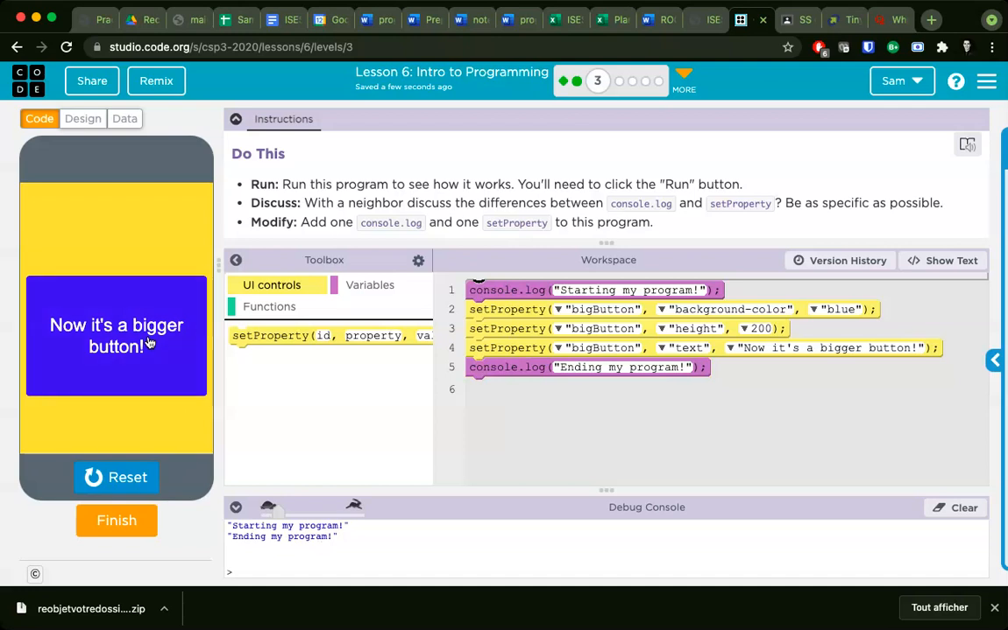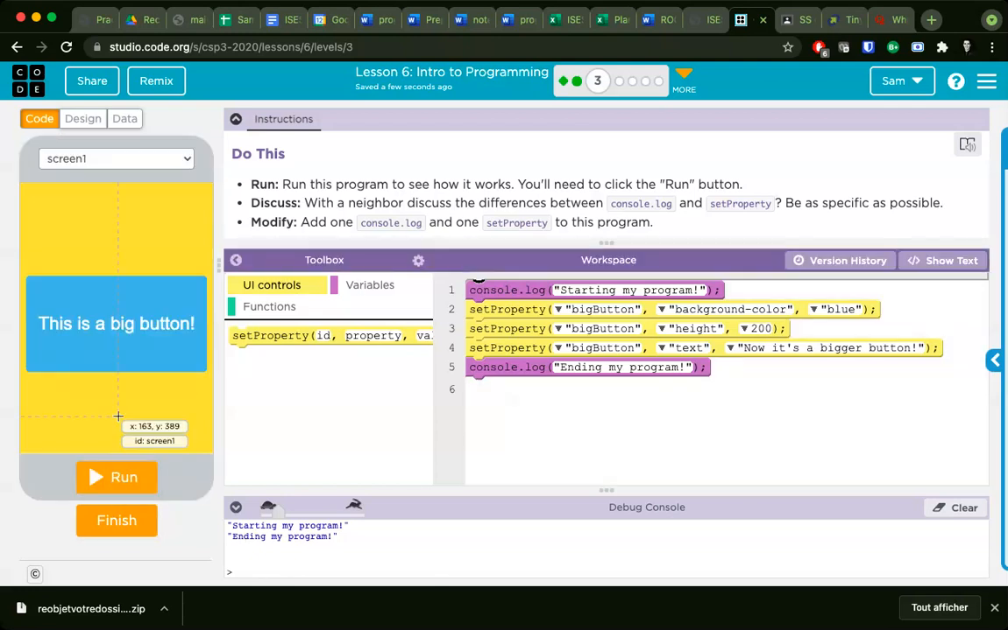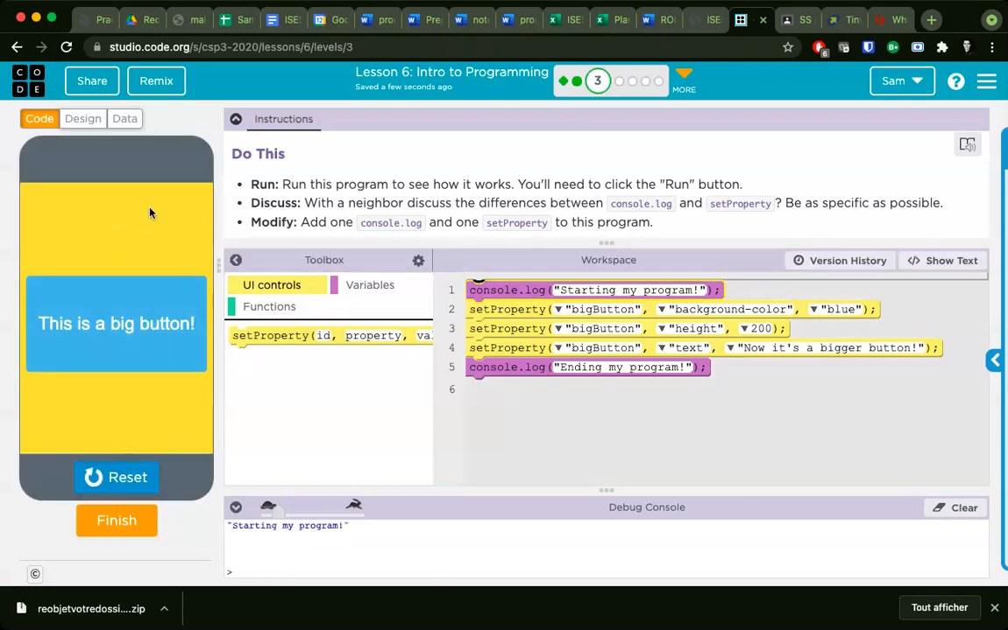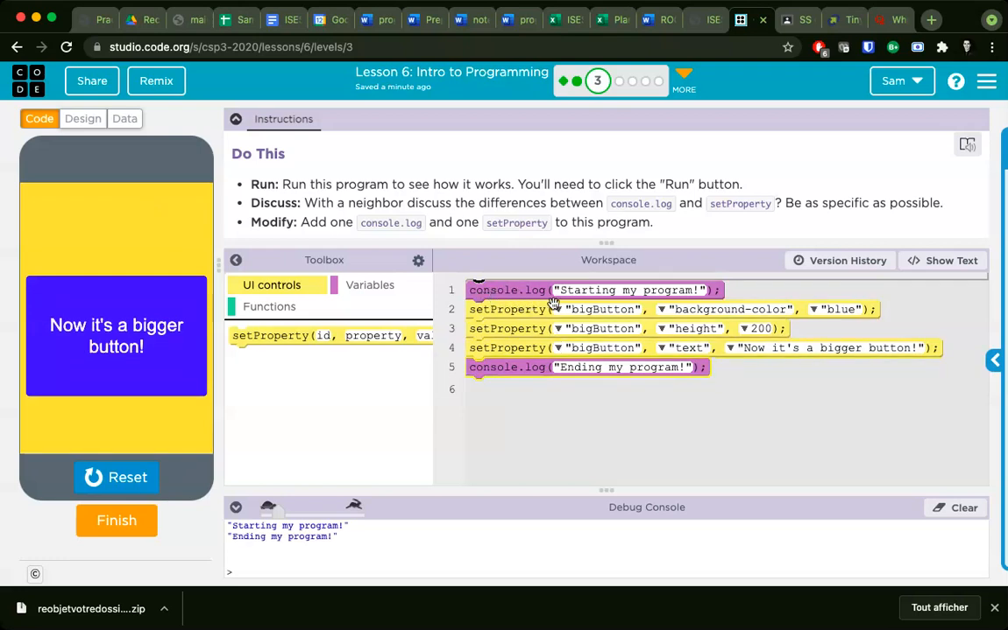Starting my program, ending my program. Oh, okay. Let's reset. Okay, run it. I'm not going to click this time. I'm just going to see what happens. Okay, I don't need to click. It changes by itself. Okay, we look at the code. So console log, starting my program, set property of big button. That's the element. Background color blue.